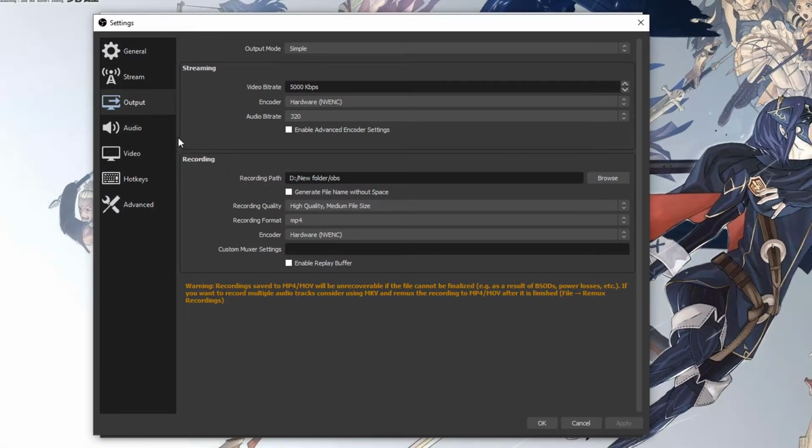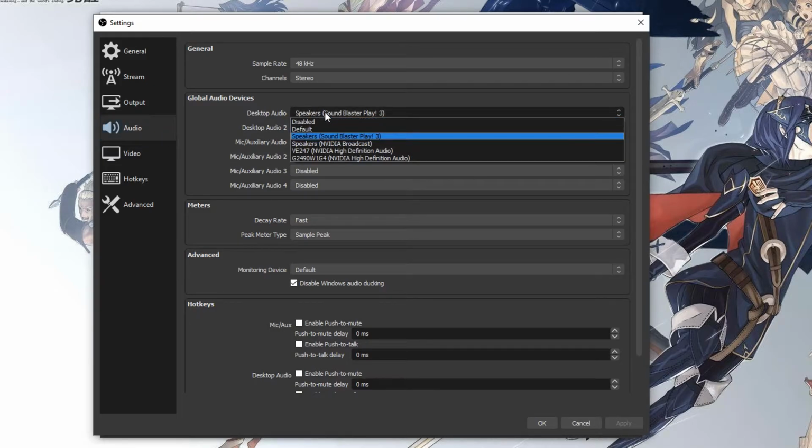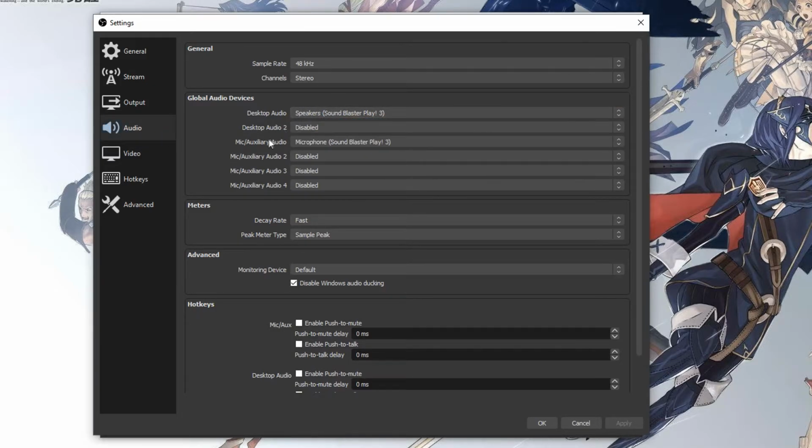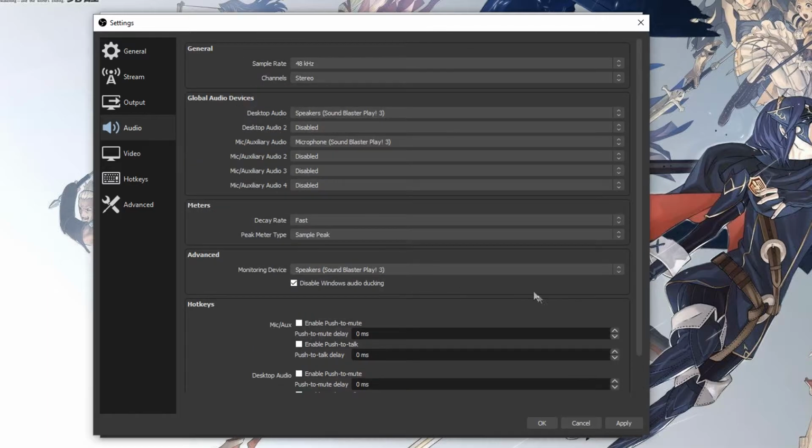Next, you'll want to move to the audio tab. This stuff's pretty simple. You'll just want to set your desktop audio to whatever speakers or headphones you use, and then the mic/auxiliary audio to whatever microphone you use to record. The rest of the stuff is pretty pointless, you can use whatever you want.